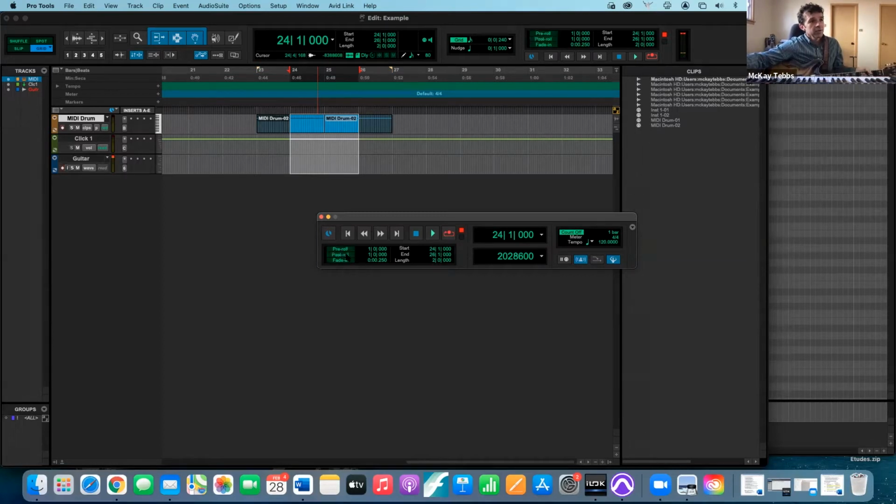Right here is where you turn it on and off in your expanded transport. And if you don't see these buttons in your transport, you need to come over here and put them on right there.